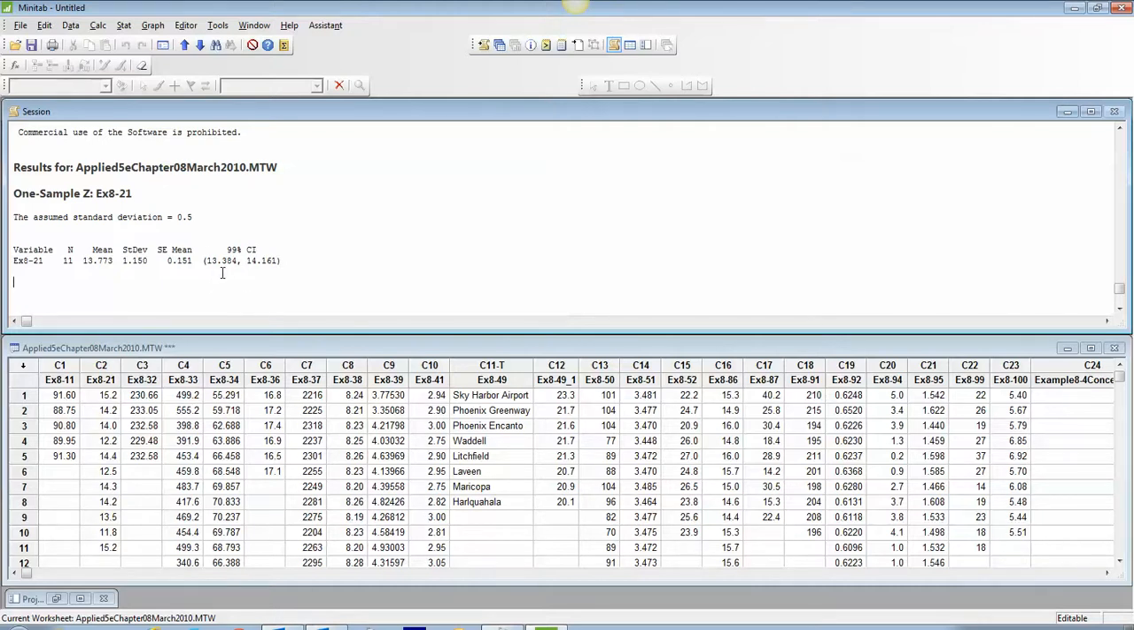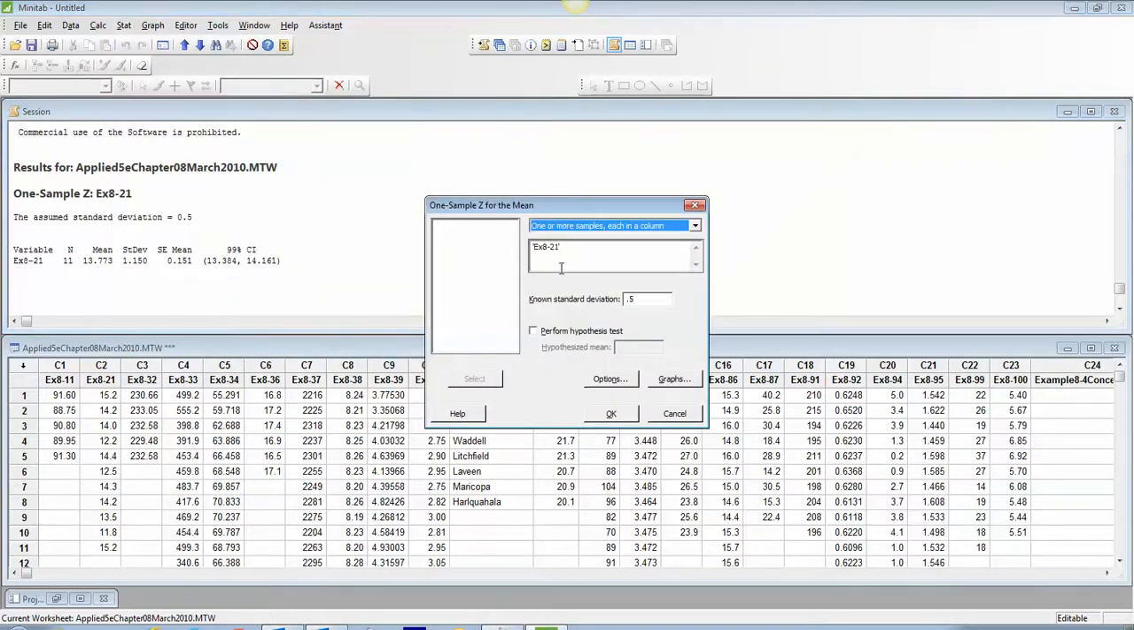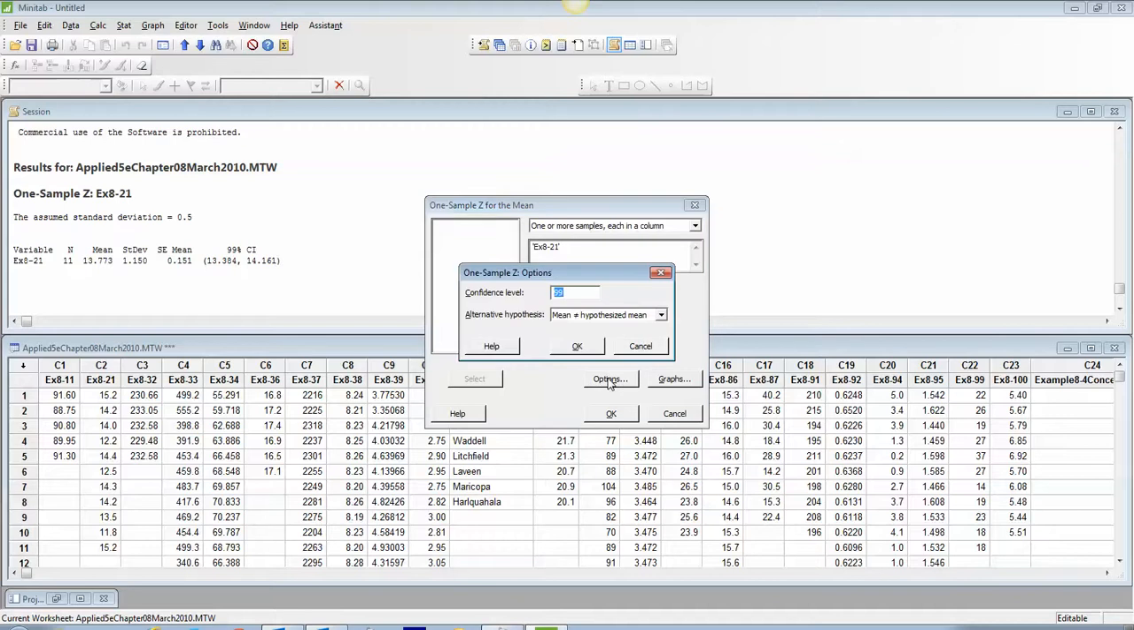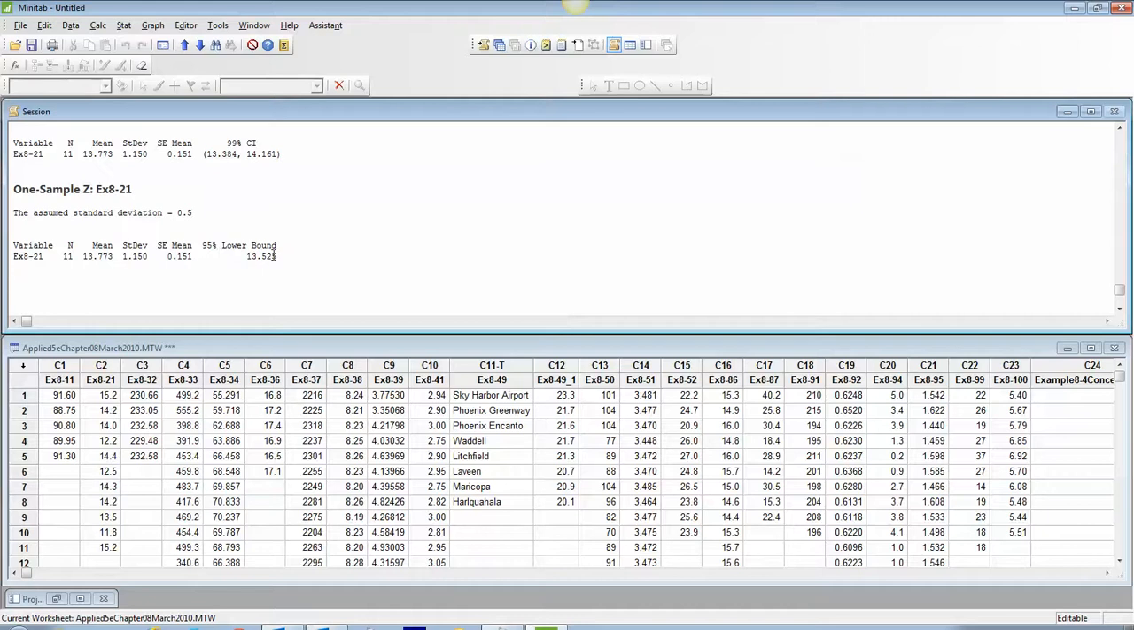And then the second part of the problem was to do a 95% lower bound. So I'm going to go back up here to Stat, Basic Stats, and I'm going to go one sample Z again. This has been held for me. What I'm going to change now is in the options, and I want the lower bound, and I want a 95%. So I'm going to change this to 95. And then I'm going to do a greater than because I want to know the lower bound on the lower side. So I'm going to go OK, OK, OK, and there's my 95% lower bound.